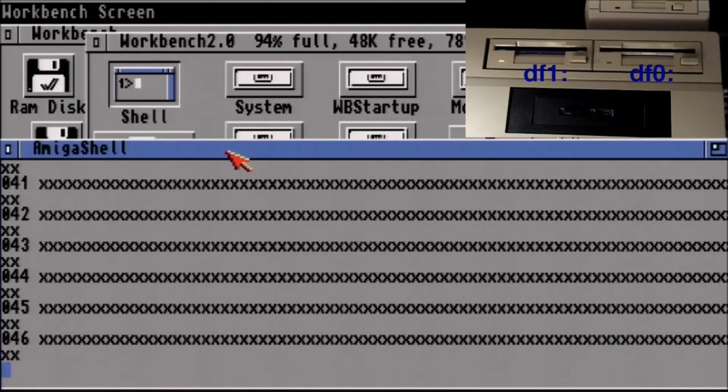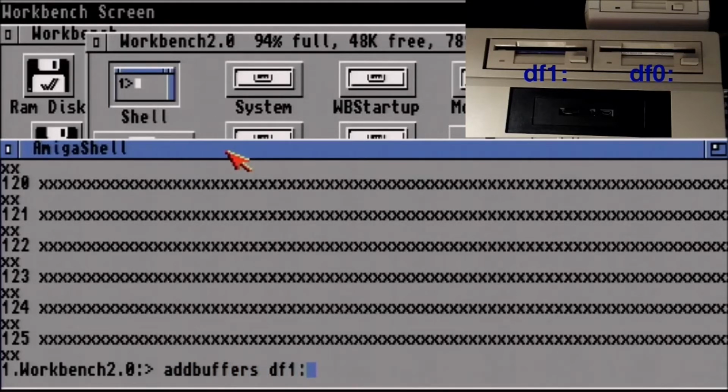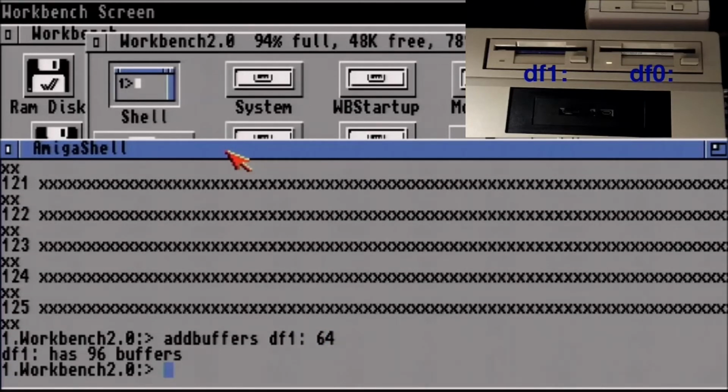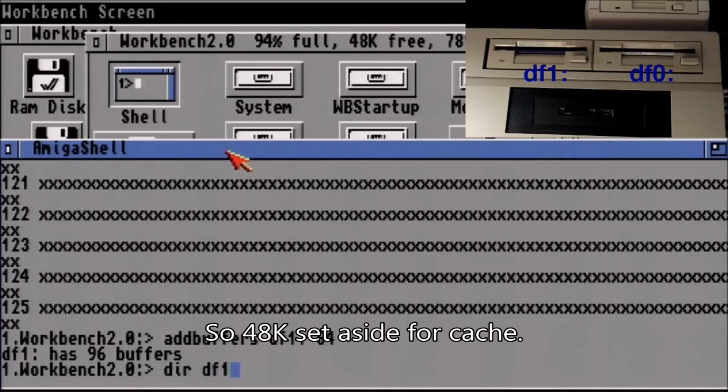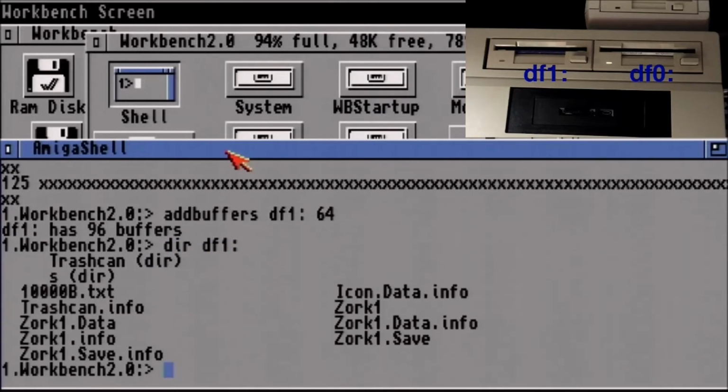So let's try something extreme. We've got 32 buffers there now. Let's jack that up. So let's say something like AddBuffers DF1. I don't know. Let's add 64 more. Okay, now we have 96 buffers there. We do dir DF1. It doesn't have to hit the disk because that's already cached.